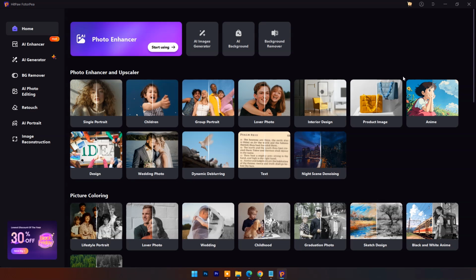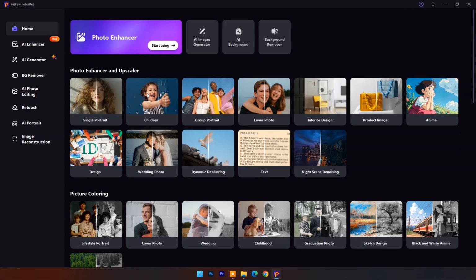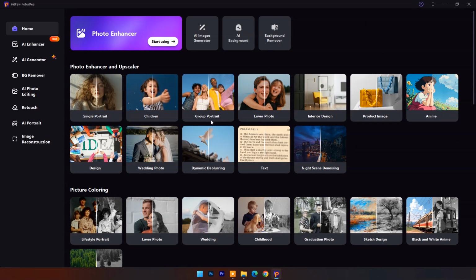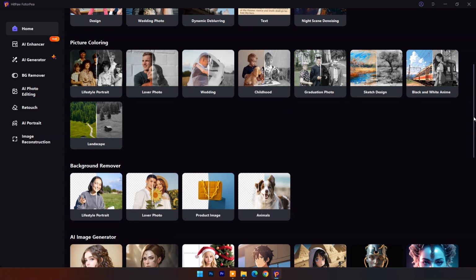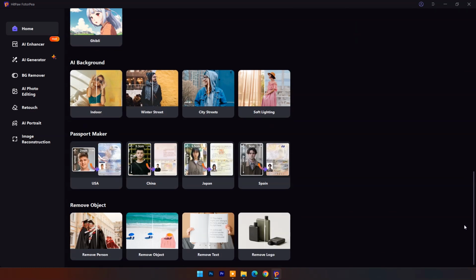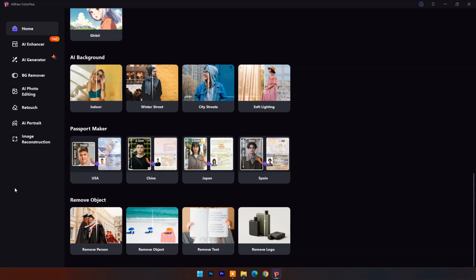Then it will come up with this kind of dashboard. It has multiple AI tools for photo editing, which we will explore one by one. At the home screen, you can access any AI tool directly by just clicking on it.